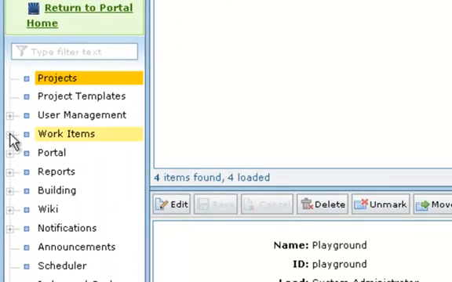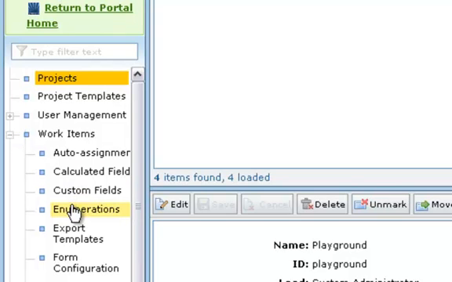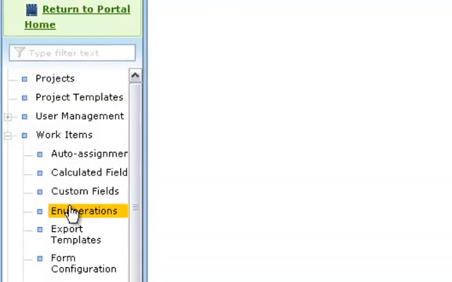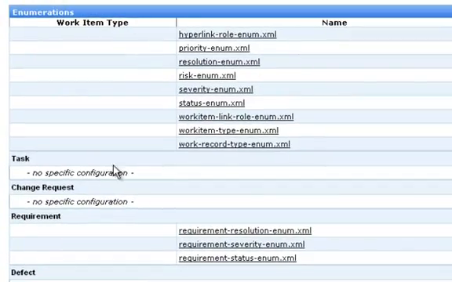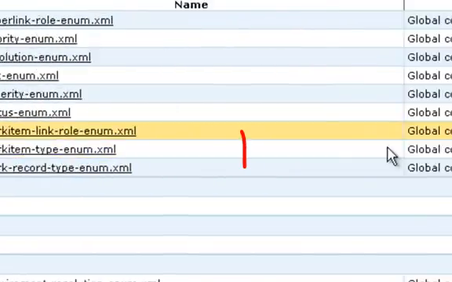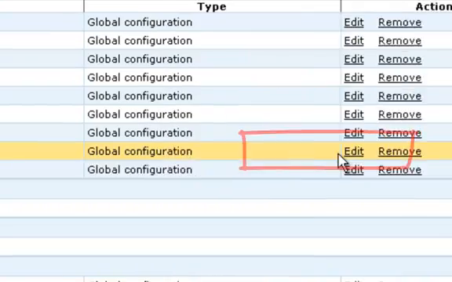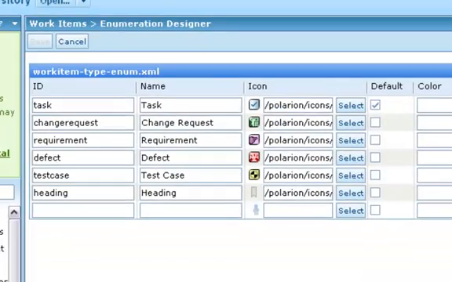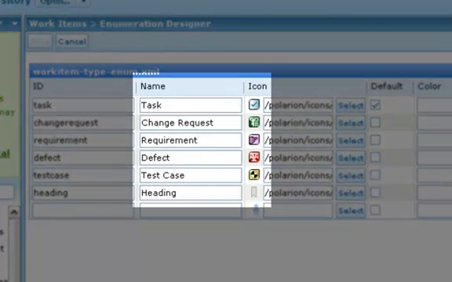To see the global work item types configuration, I'll open the work items topic and then go to enumerations, and I'll find the work item type config file. Notice it reports that I am looking at the global configuration. Opening it in the GUI editor, we can see here the work item types defined in the global configuration.